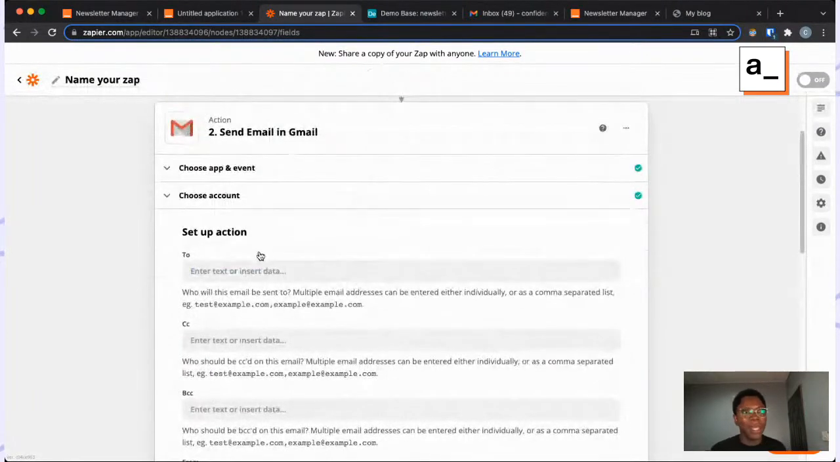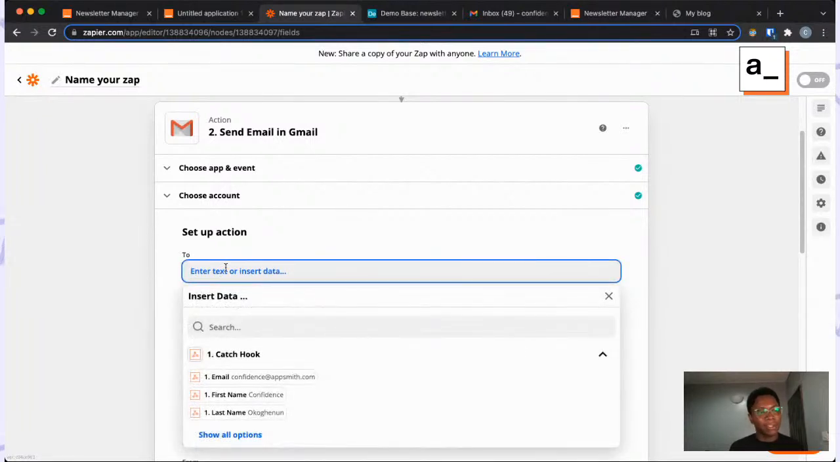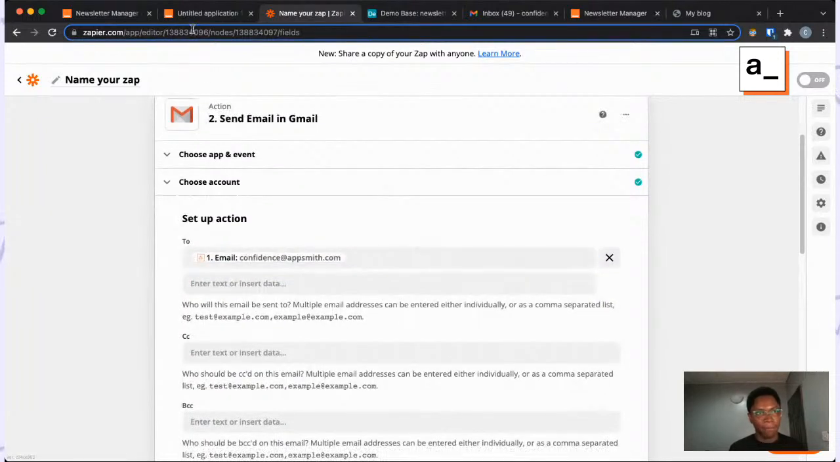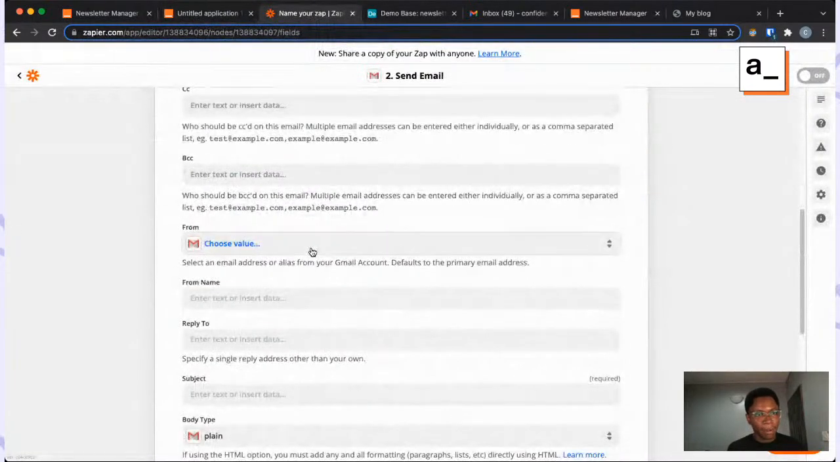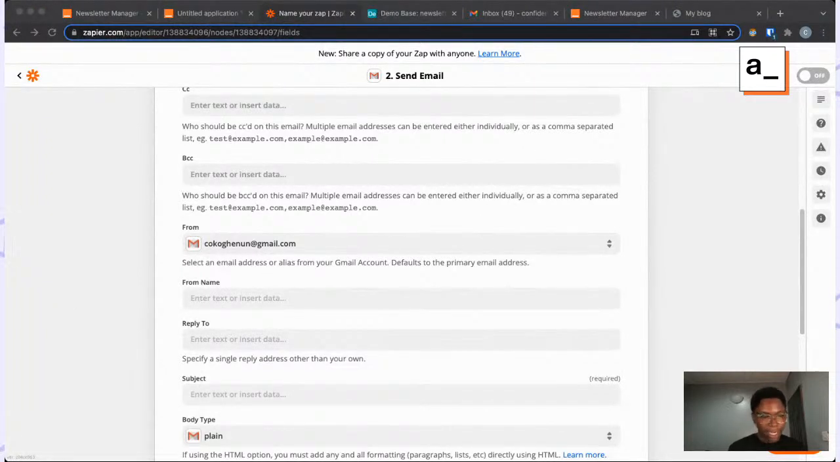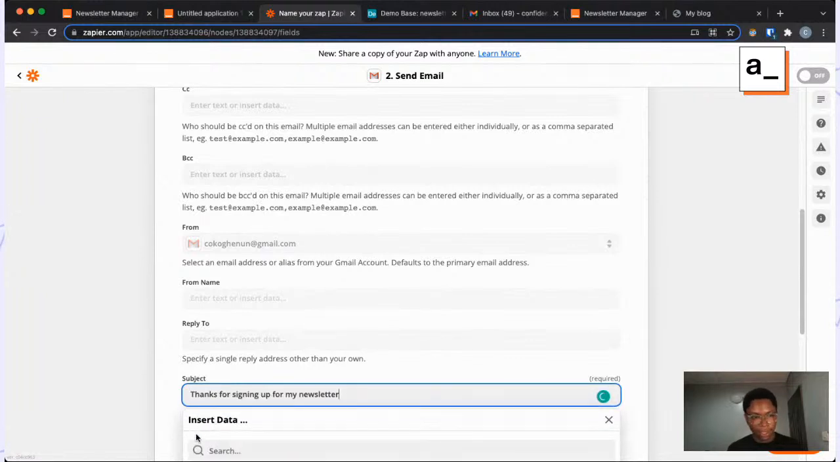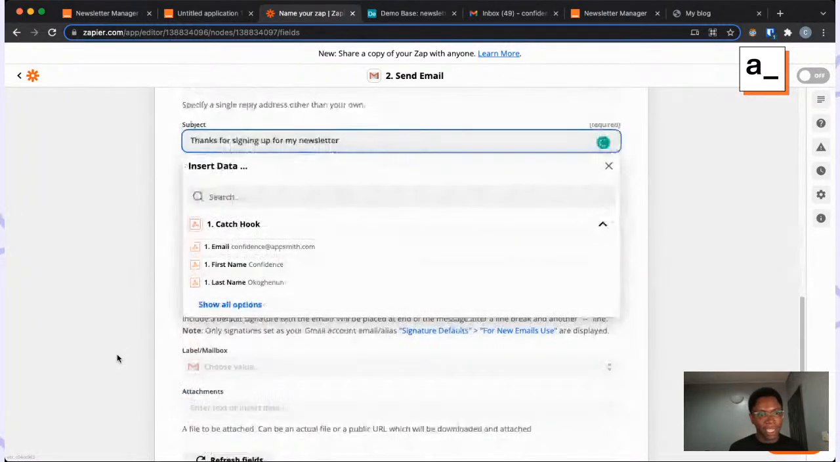All right, so this is where I go to configure the details for sending out this email. I need to put in a value for the email we want this to be sent to, and we can easily grab that value from the webhook. So this is going to be the catchhook.email, which is the email we got from the sign up form right here. We also need to select a from value. I'm just going to select my Gmail account. We need to set a subject. So we have the subject right here, which is thanks for signing up for my newsletter.